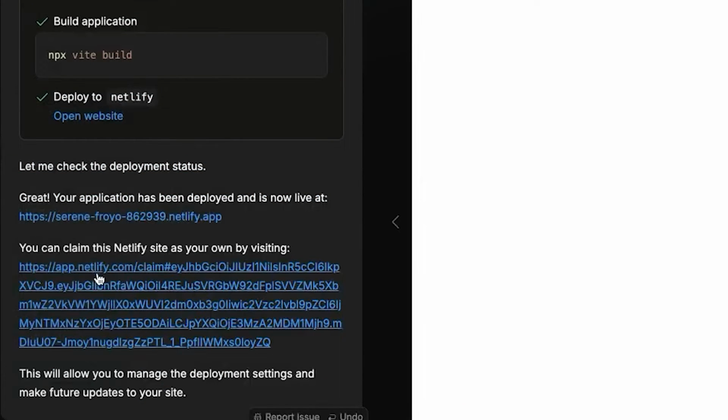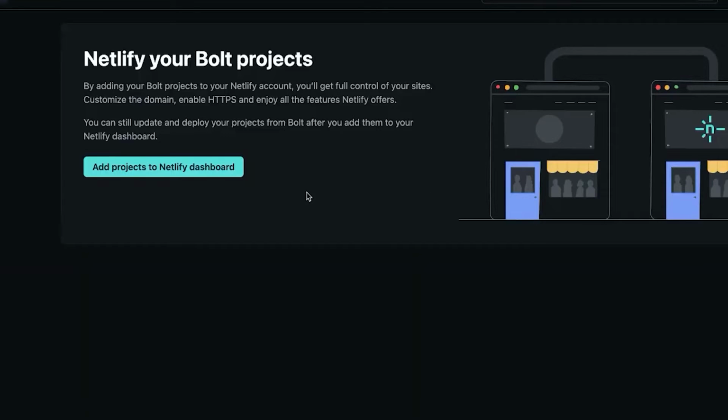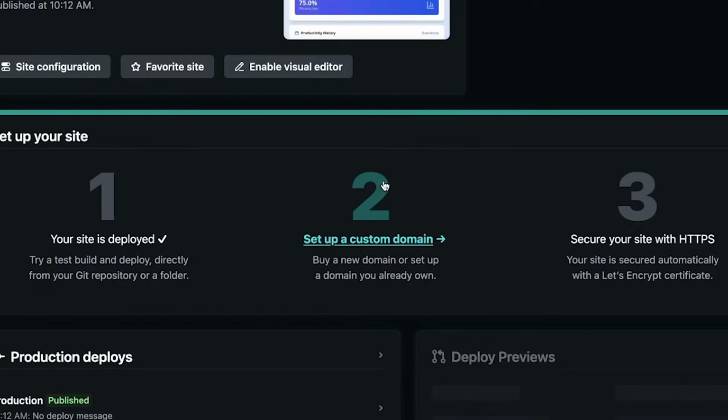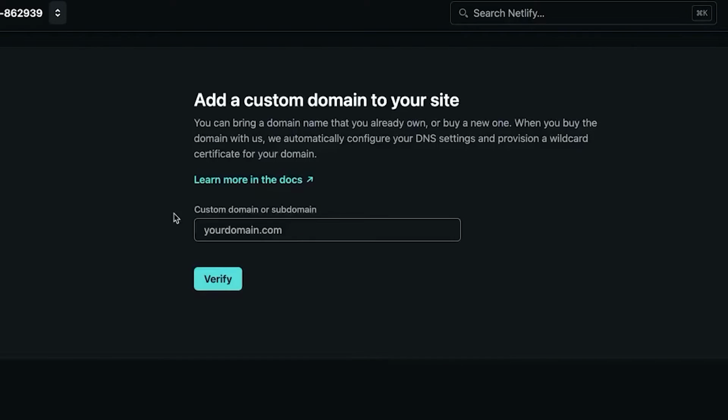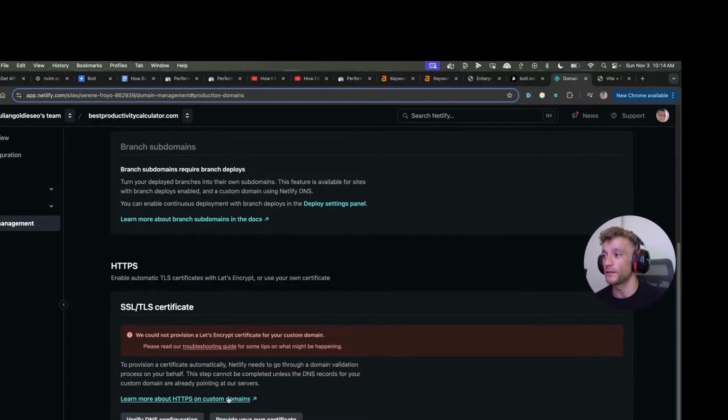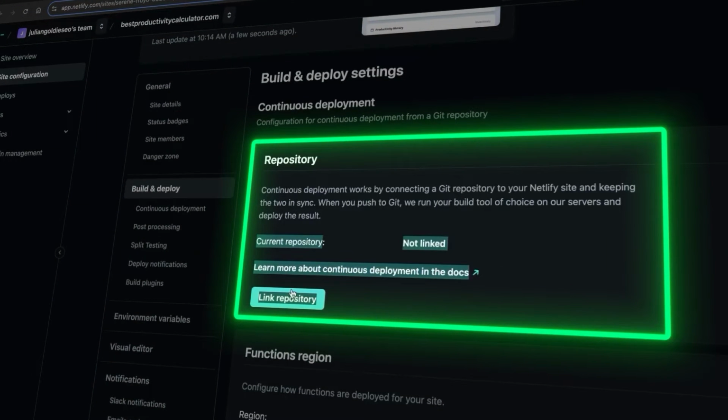Now from here, what we can actually do is claim the website as our own. So if we go into Netlify over here, we can click on add projects to Netlify dashboard. Then we've got the productivity calculator over here. And then you can just click on set up custom domain and you can buy and verify the domain literally directly inside here. Right? So for example, you could go after something like bestproductivitycalculator.com. Let's try that. We'll hit verify now. Now we can register the domain, and that's basically how you do it, right? It's so simple and easy to do. You can also link the repository, as you can see right here.